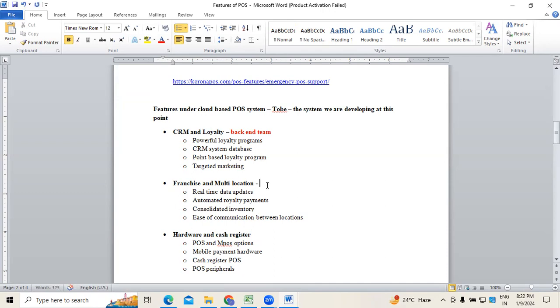This will be managed by, for example, admin. Admin is a person who is going to do that, right? Admin team. Now, cash and hardware register. This is for billing persons, right? Billing team. This will be used by the billing team.